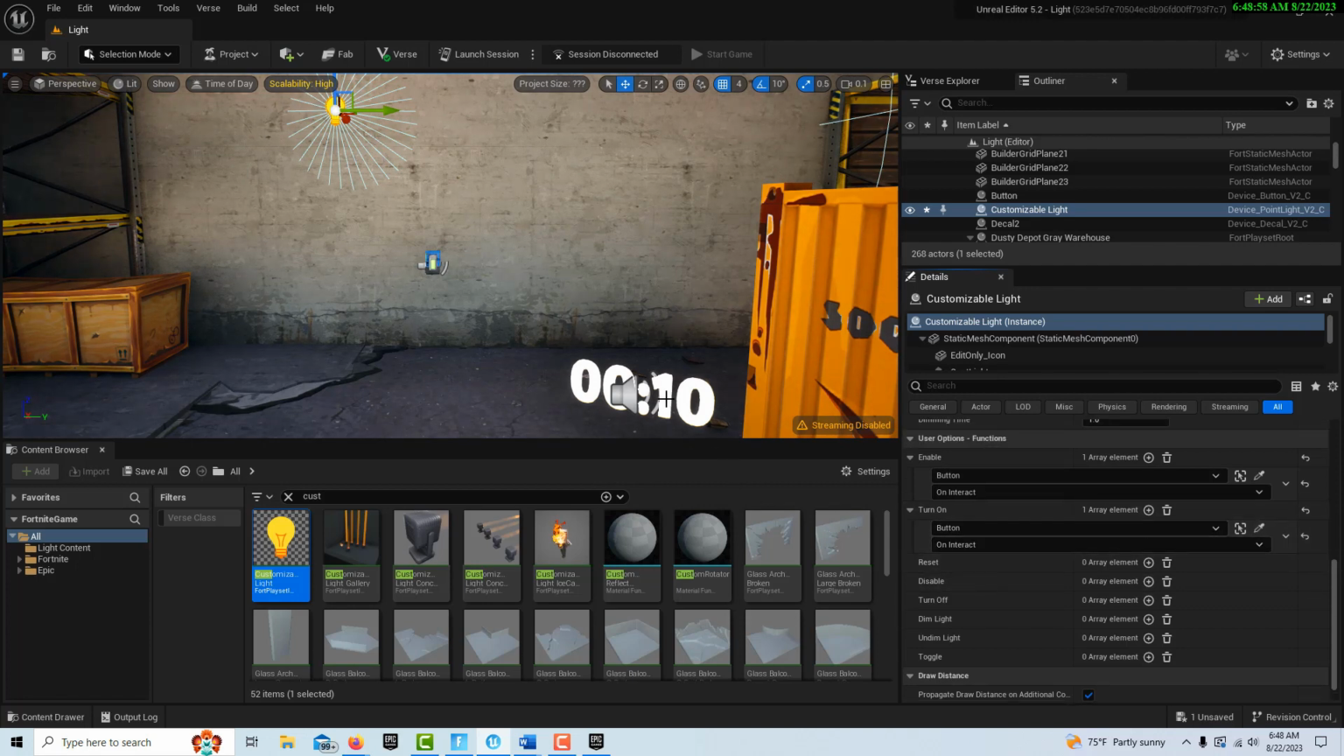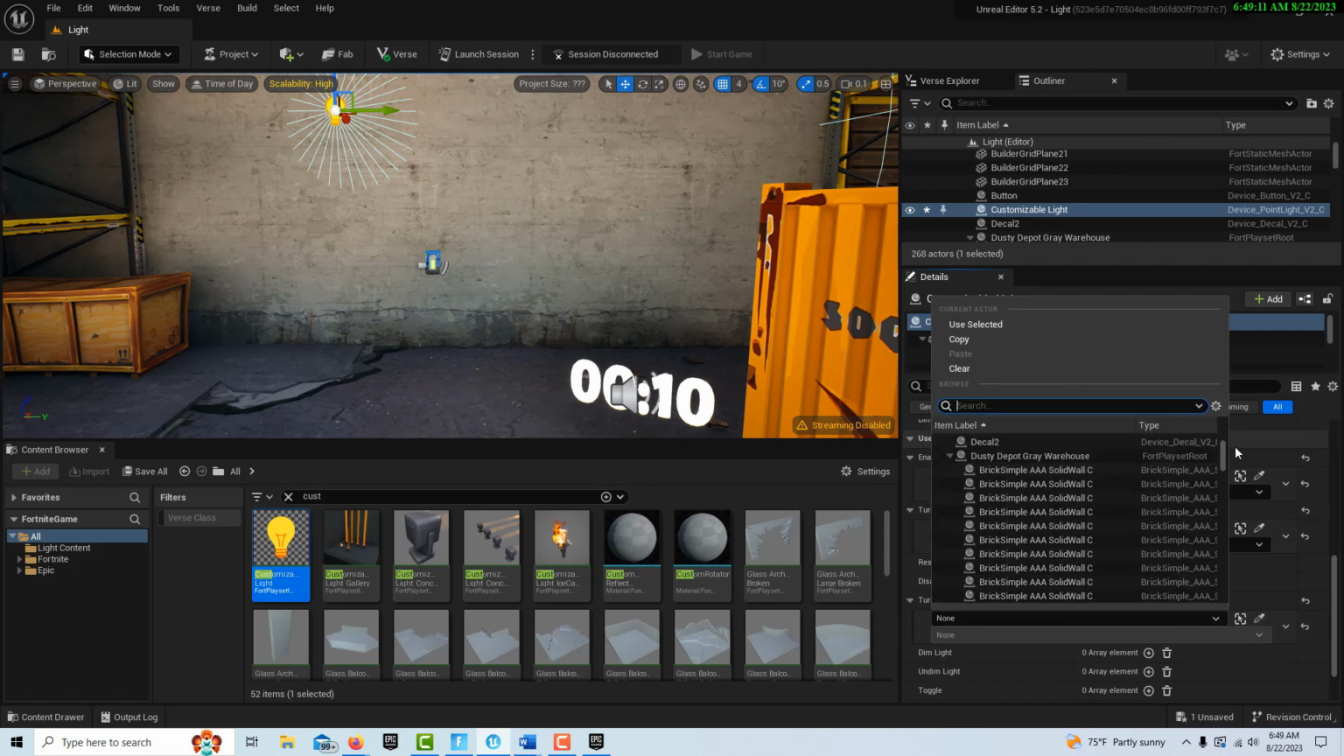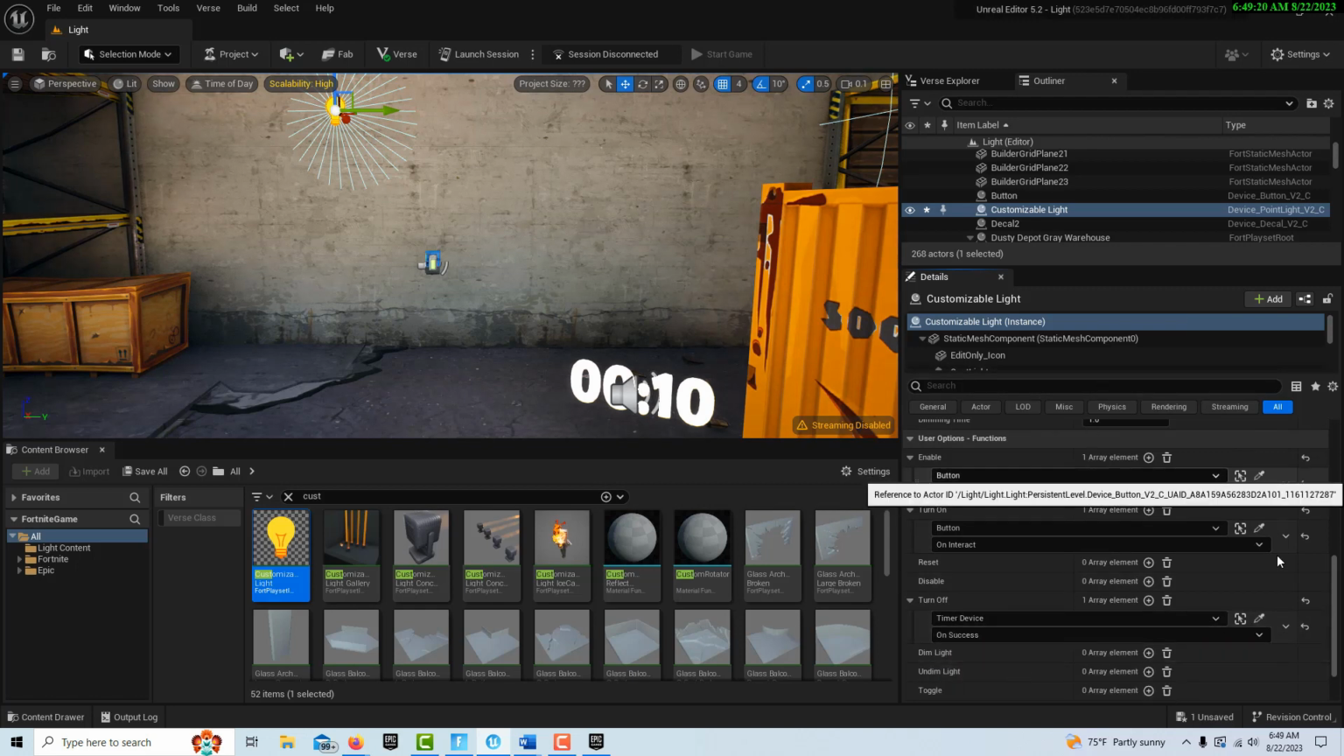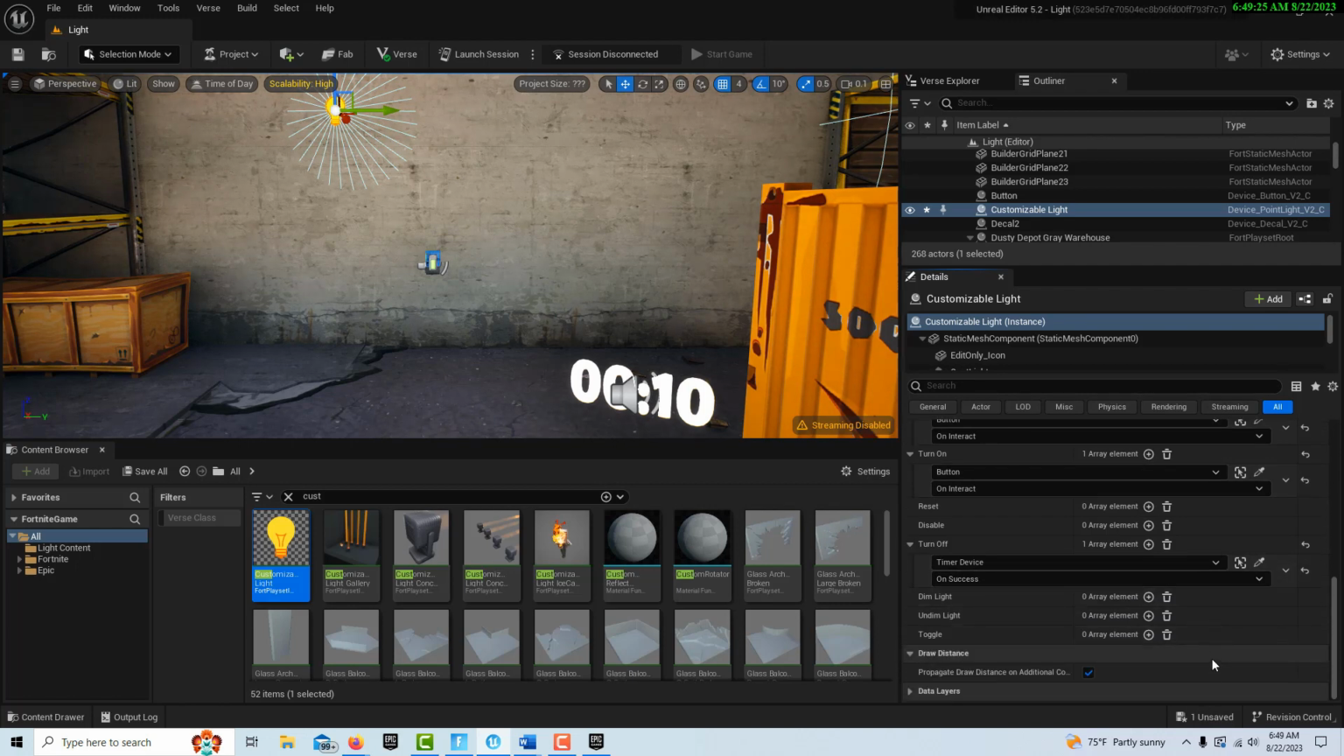Now with the message from the timer, we want the timer to reset it at the end of time. You could either reset it or just turn it off. So either one would work, but let's just go ahead and turn the light off. So we're going to pick here, come down to the bottom and pick the timer. And then it's going to be on success, because that's what we told the timer to do, is broadcast success when it's done. And believe it or not, that's everything.